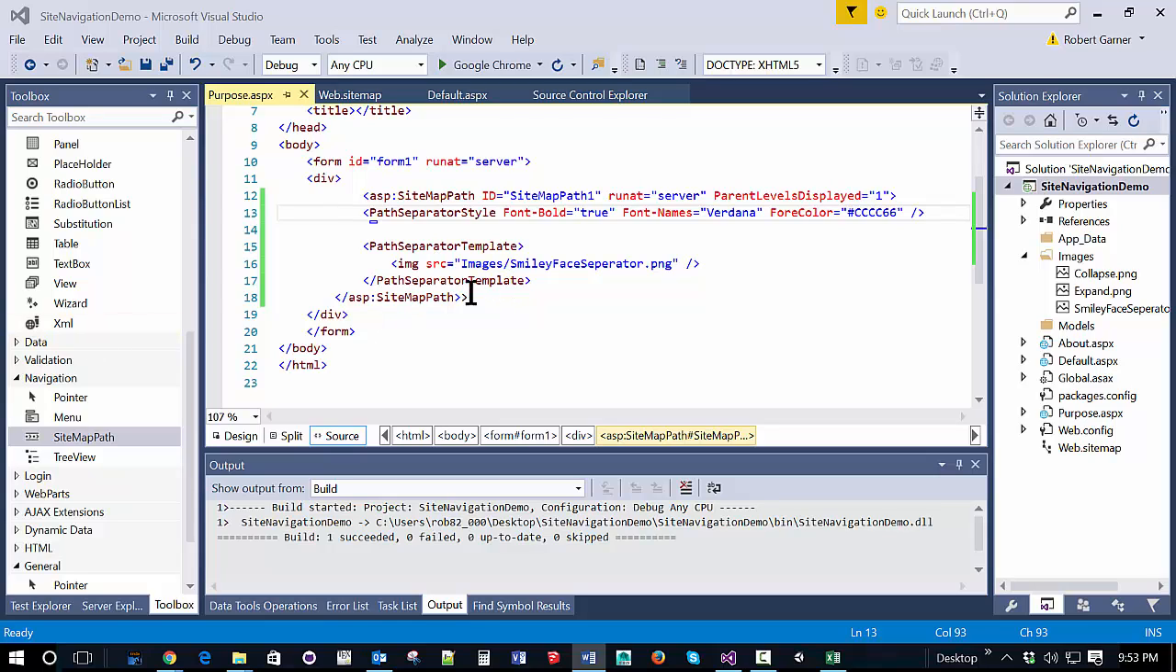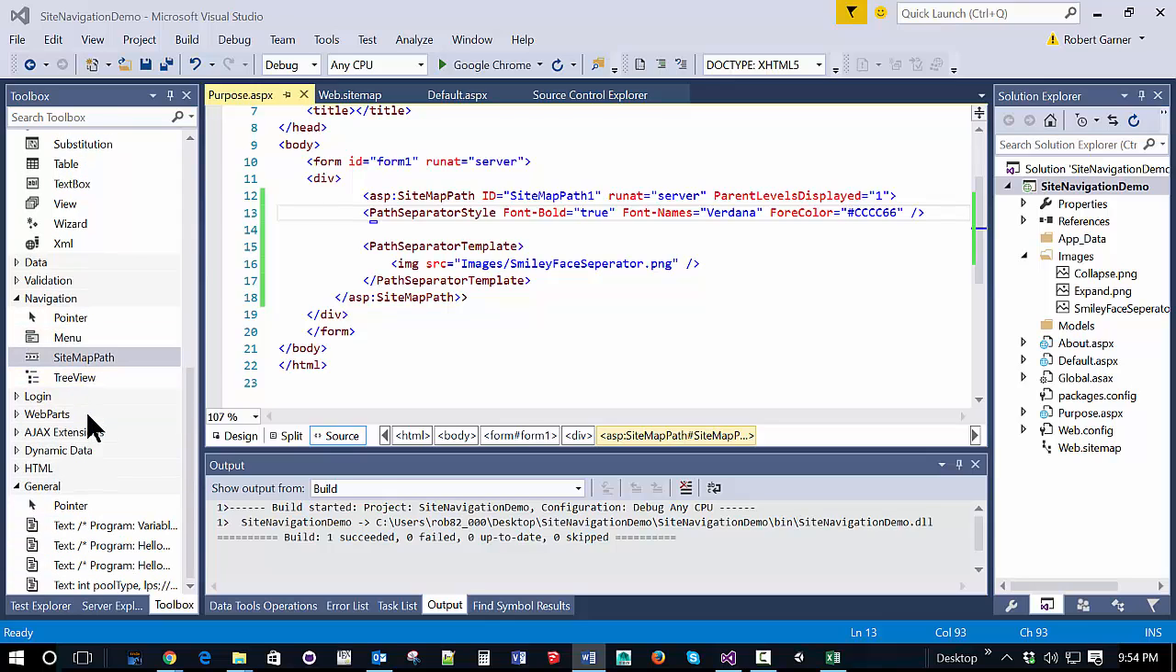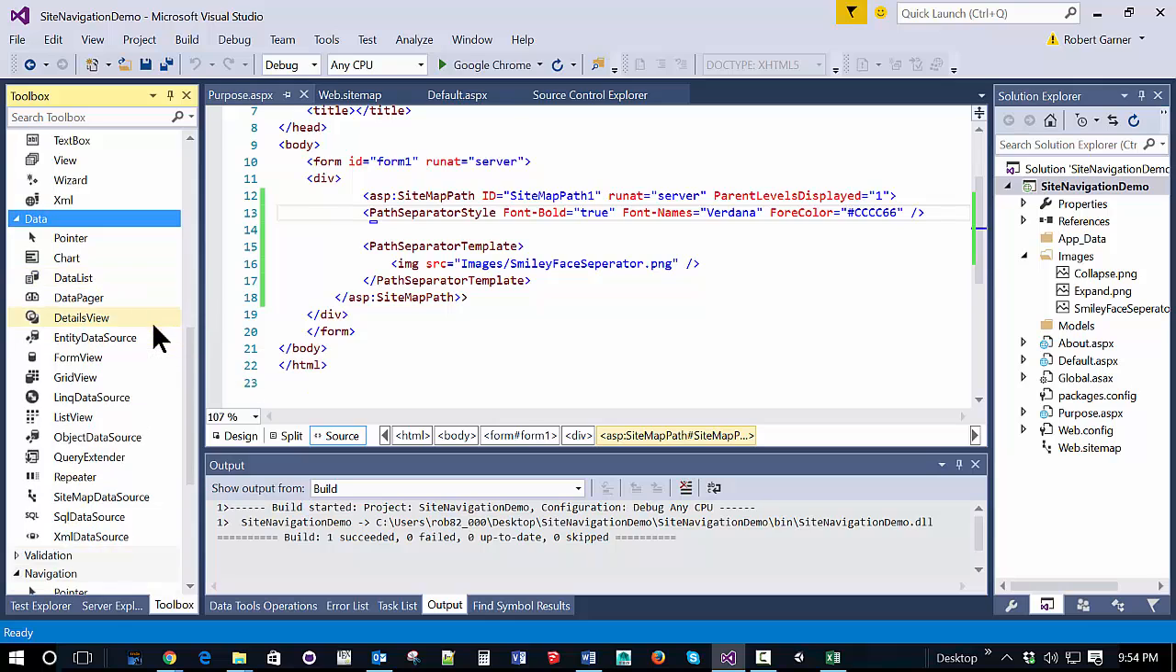So that's how we can make a sitemap path, which is really a form of breadcrumbs. And the next thing we could do is create say a tree server control, which is a way of navigating through your site. And so if we look at data, the first thing we need to do is add a sitemap data source. And so I'm going to add that on the page somewhere.